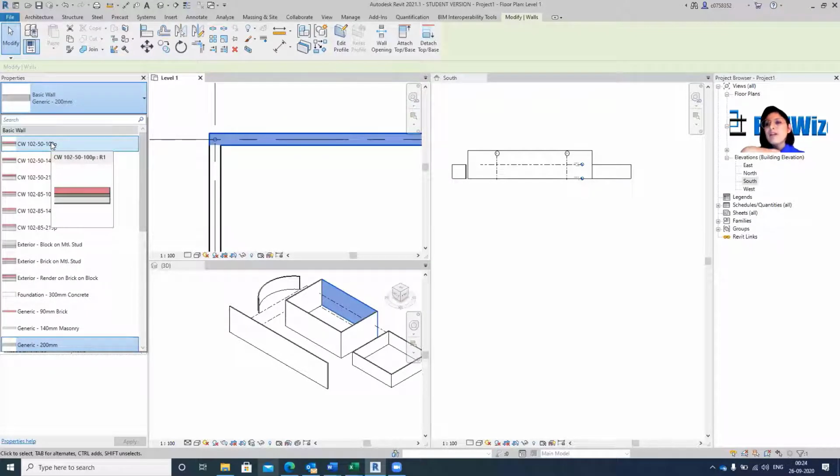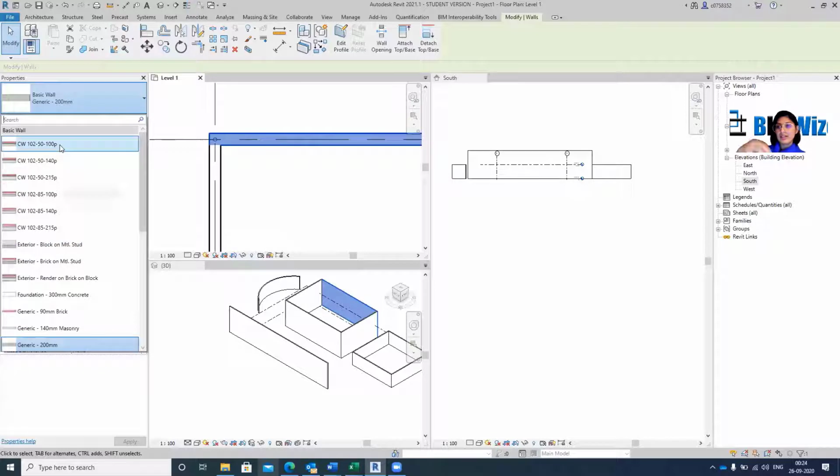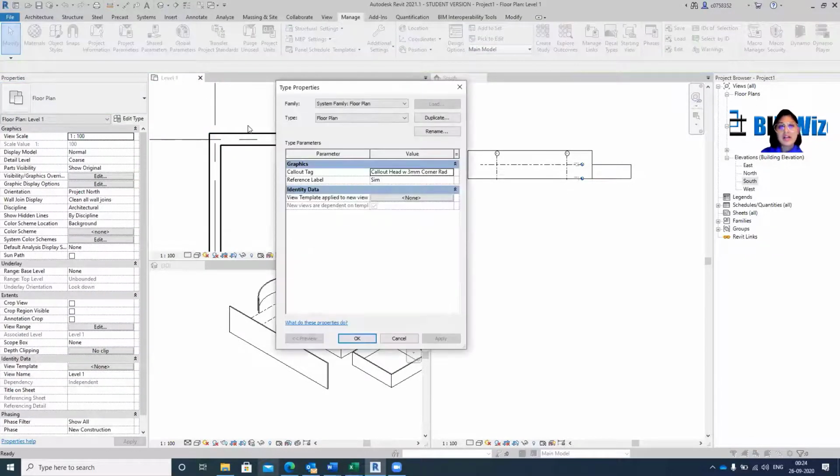The thing is that because Revit is developed by Autodesk, which is a North American company, they have created a lot of walls that are used in this part of the world. But you can always create your own walls from basic walls. If you have a basic wall, it will give you the options of creating your own kind of wall. So let's go and see if we can create our choice of wall.